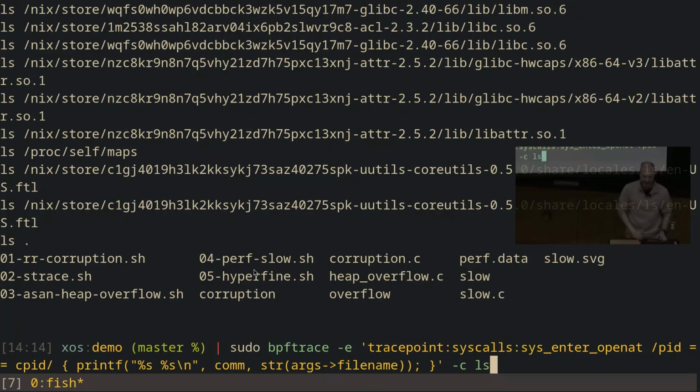So I'll let you see that command line again. It's also in the notes. So here it runs ls, it takes the process ID of ls and sets it to the current process ID. And then our filter for the open@ here is saying PID equals CPID. So the process ID of the process that called this particular system call that you were tracing is equal to that process ID. And so with this, you can start to do really fancy things.